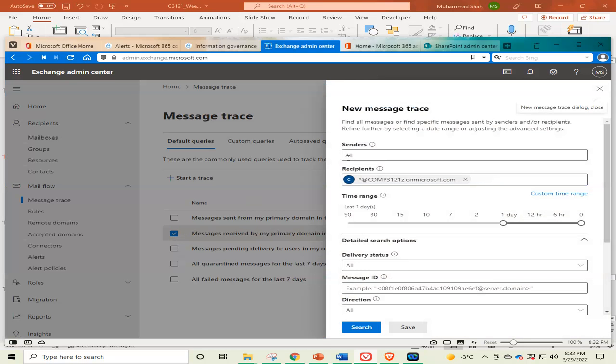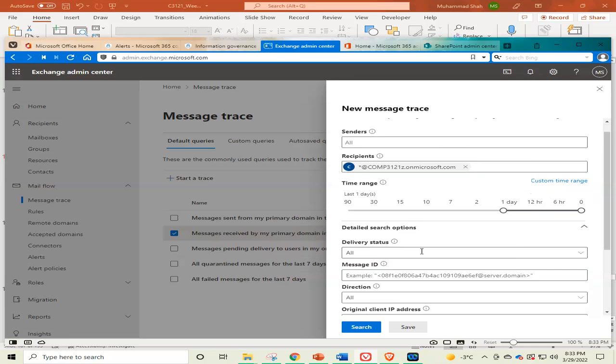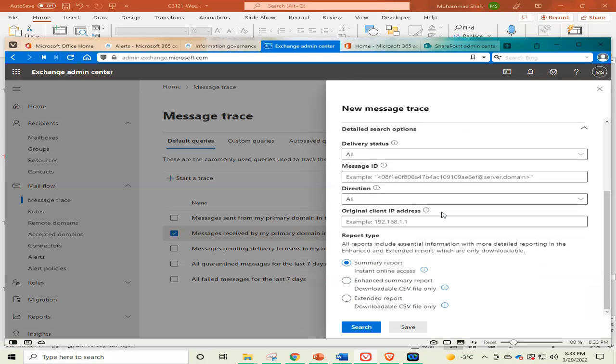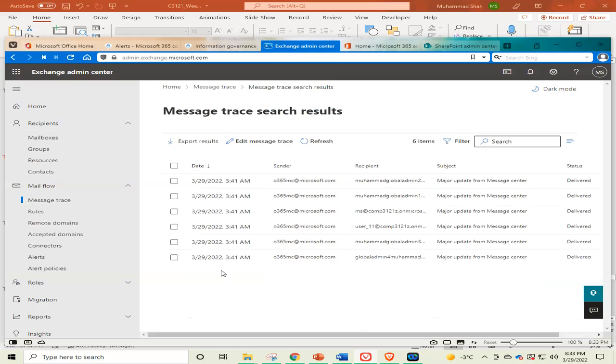So this is the query here. The new message trace query is already here. Senders all, and recipients is this one. And this is the time range, like 1 day. Delivery status all, message ID, we don't write anything. This direction, we just write all. Original client IP address, we don't give any address. And summary report. So we click on search and we will see that the message trace query result will be here. So these queries, these messages reach this mailbox.